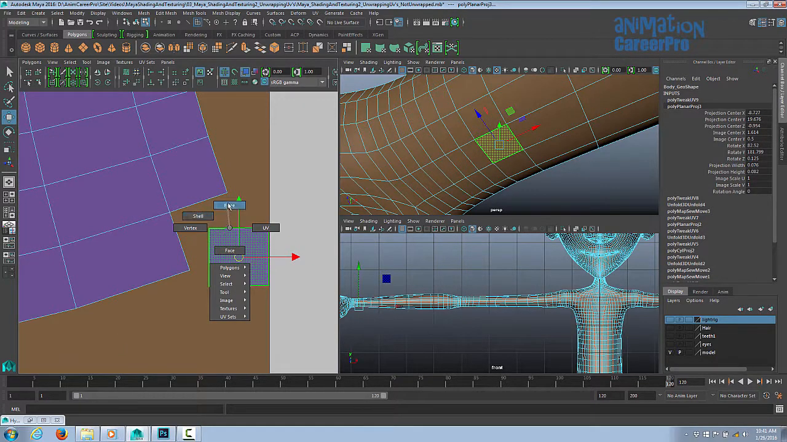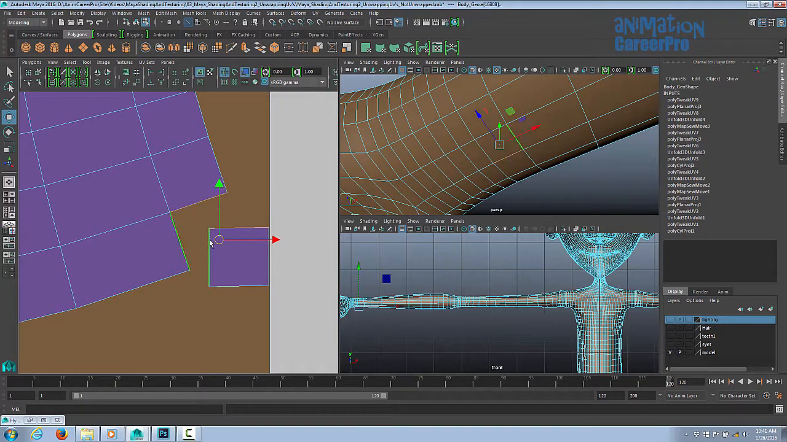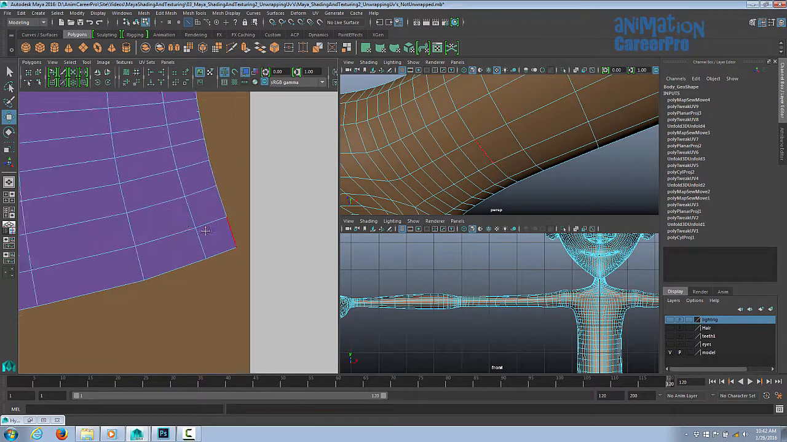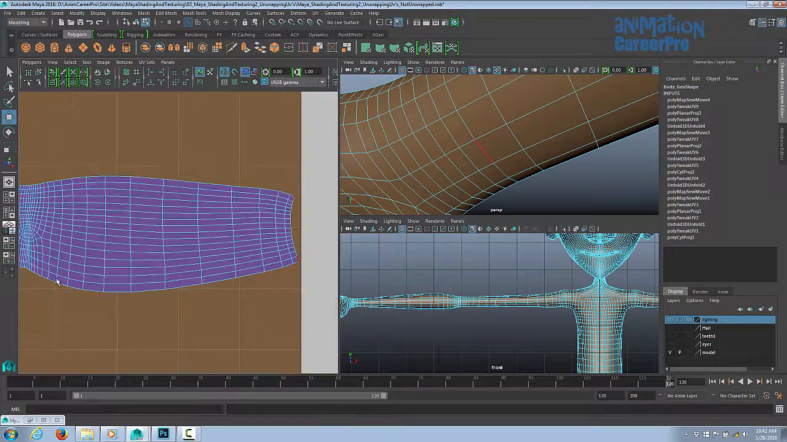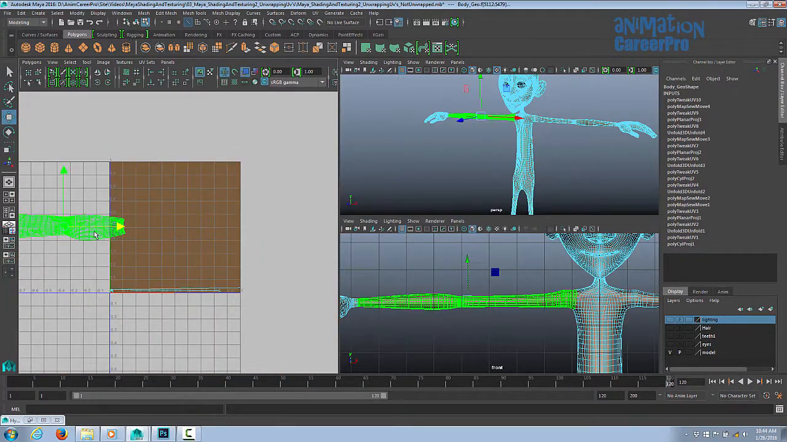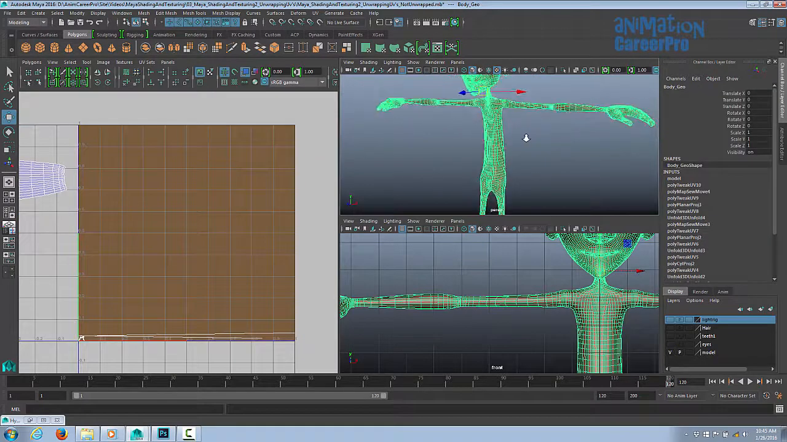Right click and select edges. Hold shift down and we'll right click and choose move and sew. Puts it right back where it's supposed to be. The right arm is done. Slide that one over. Now let's do the torso.